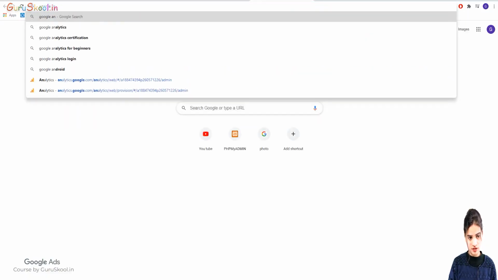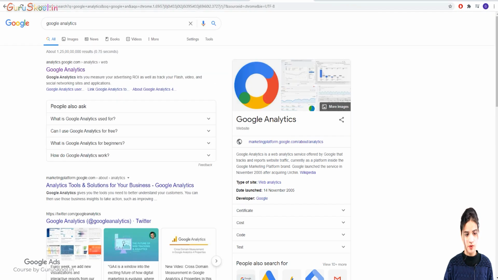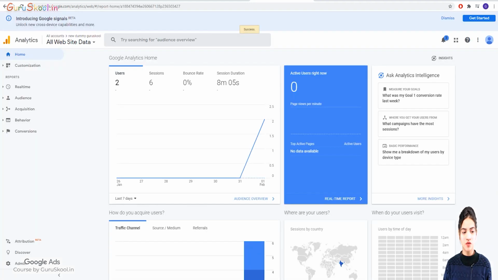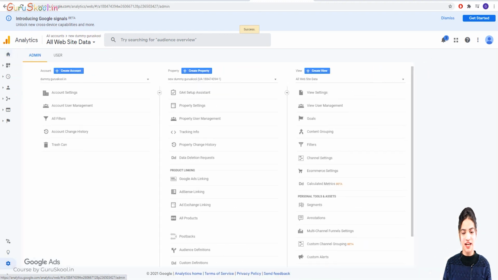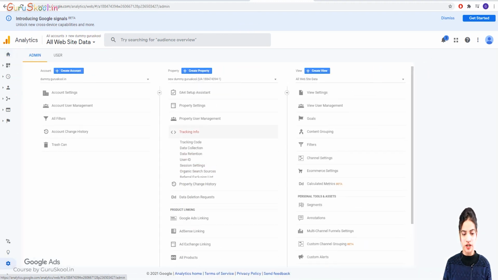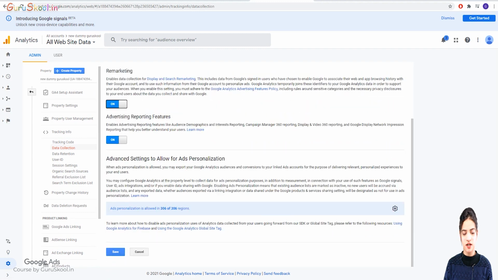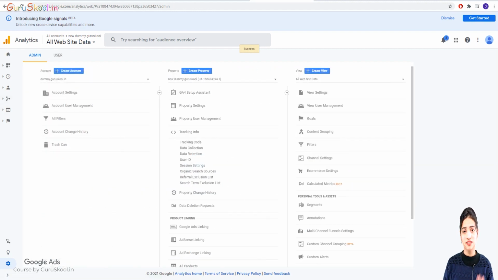Google Analytics. Well, this was not us, but okay, we can go from here as well because it's always logged in. So once this is open, where do we go? We go to admin, and inside the admin, we go to tracking info, and then we go to data collection. Inside the data collection, do you see this remarketing option? Just turn it on. That's it. Come down, save, look at it, it's a success. Come back, it's done. That's it.